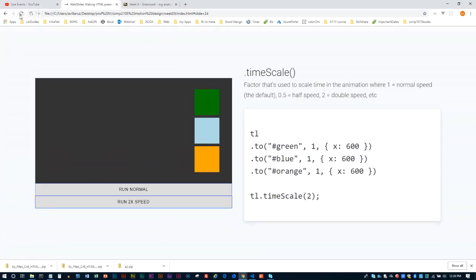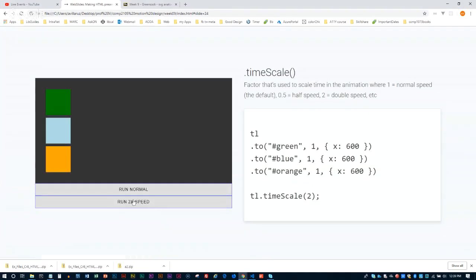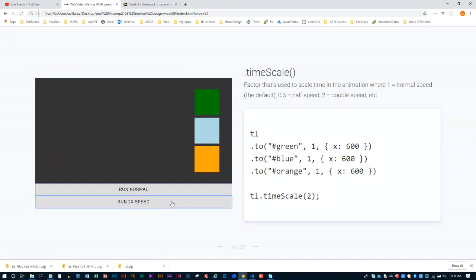But watch what happens if I were to refresh and then click on run twice the speed because of this time scale of 2. There you go. So you can actually use this to your advantage.